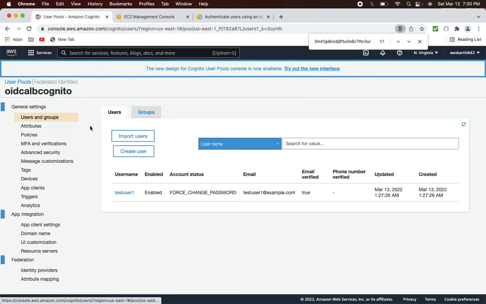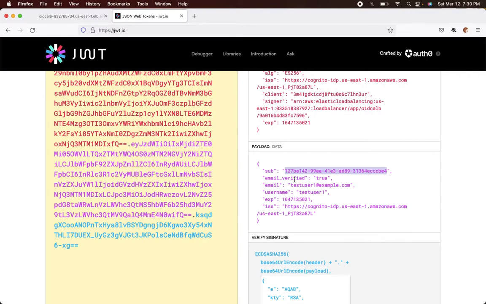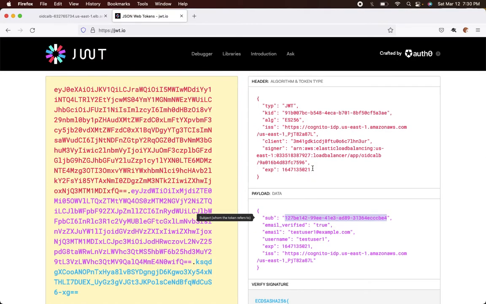If you go to users and then select this username, here you see a sub attribute. So what is this sub attribute? It's basically a unique identifier for that user that is assigned by the Cognito user pool. Whenever you create a new user profile, it will create a unique identifier for that user. So across the Cognito user pool, this will be the unique identifier for that user. You can write your own logic to have different rules for different users and use this unique identifier for that user in the authorization table. So you can build your own logic.